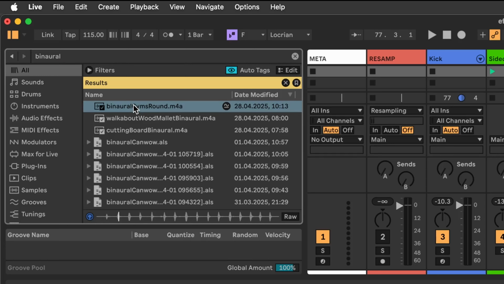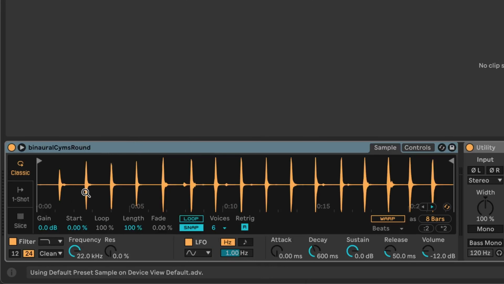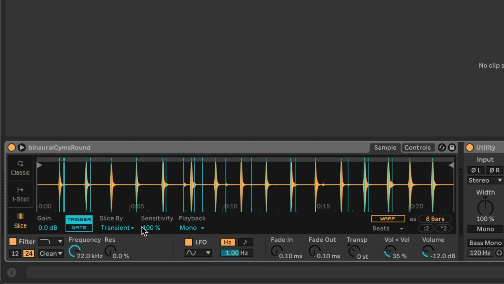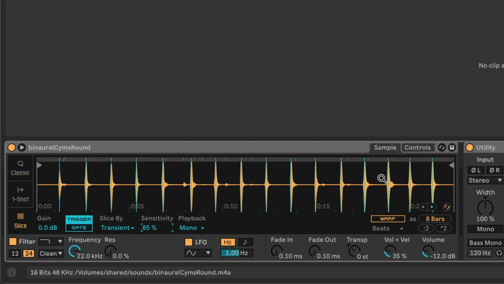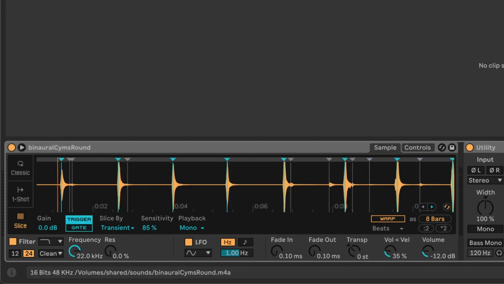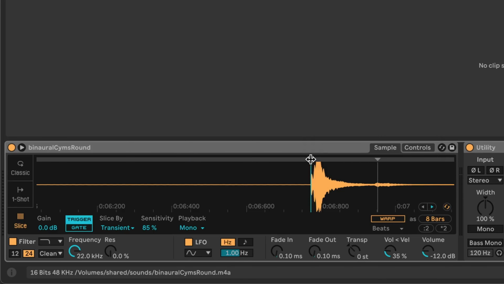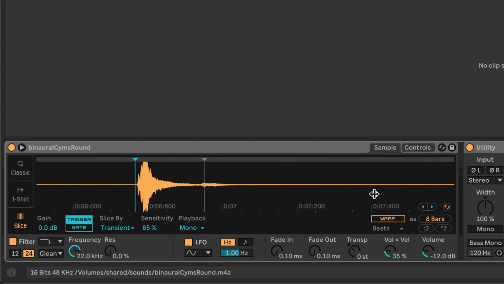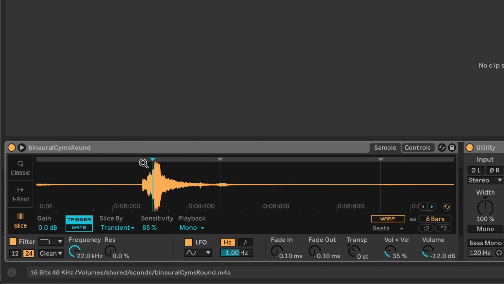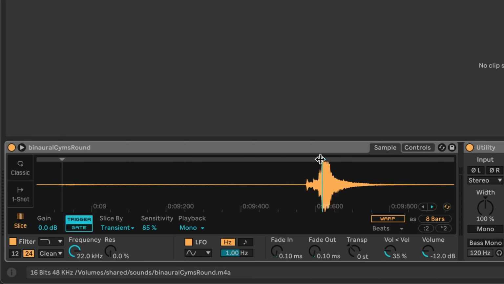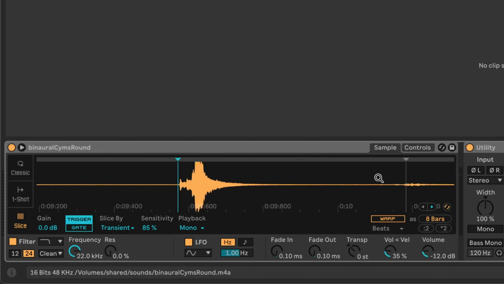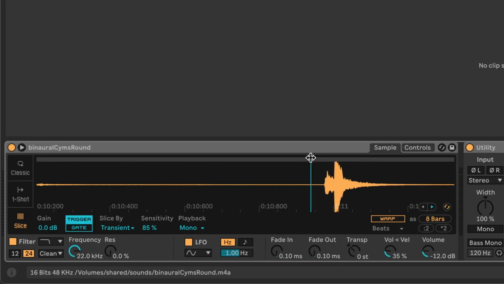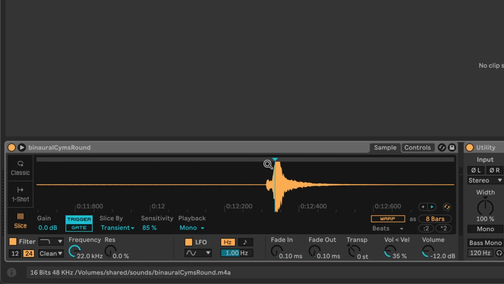Cool, great. So put that in a Simpler, slice on transient, and reduce the sensitivity so it hits what I'm trying to hit. It looks like I'm going to have to do a little cleanup on this one, but it's not too bad. And it's not the end of the world if you put the transient too early. And if your notes coming in are fully on the grid, well, maybe this is a way to get some timing variation, if you make some of these hits late.